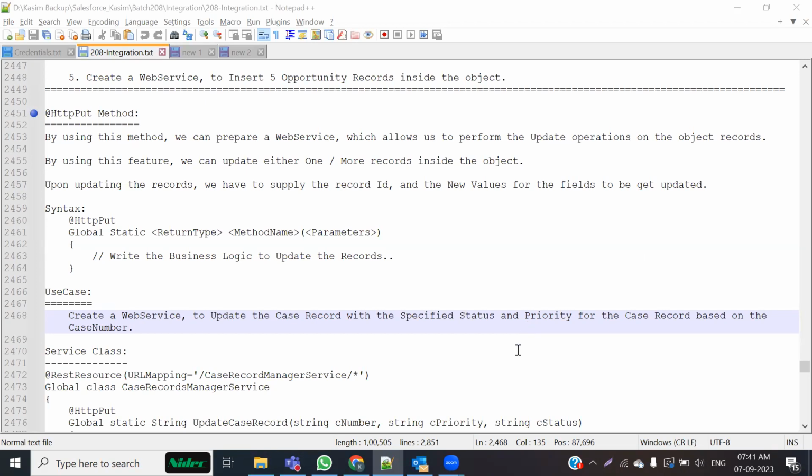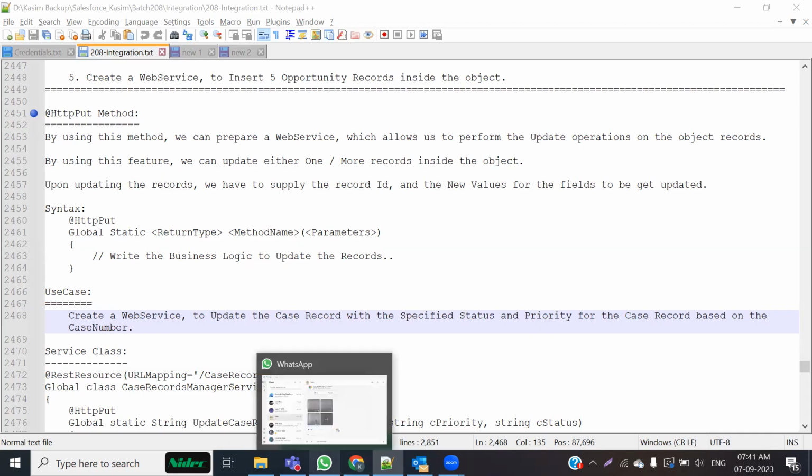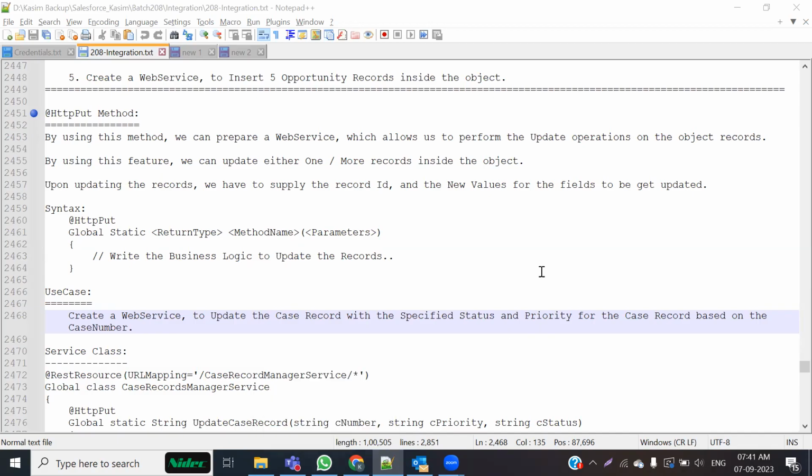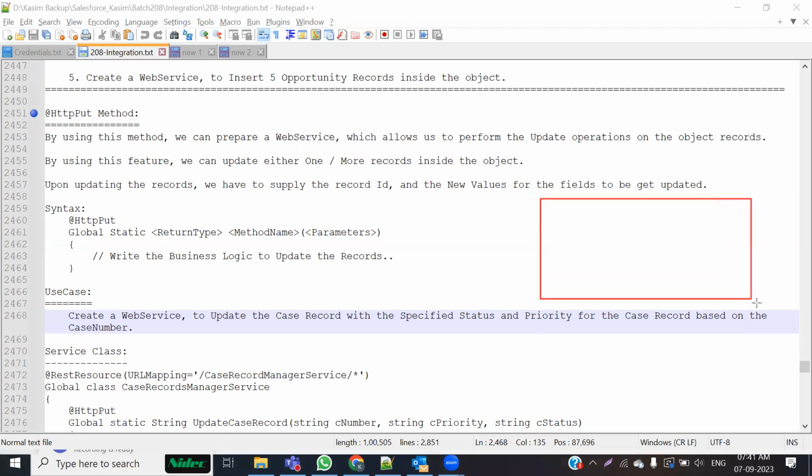Now, yesterday we saw something which was very interesting, in my opinion. How would you insert a new record inside an object of Salesforce by receiving that data from an external system? That's a very interesting part, because let's assume for the time being that you have a front end which is not in Salesforce.